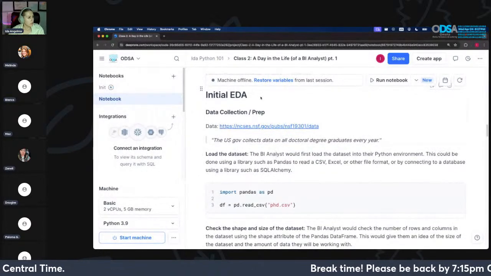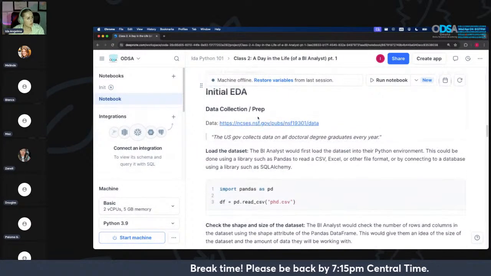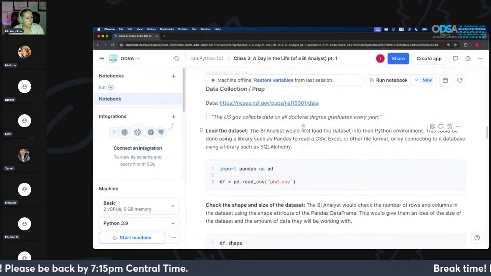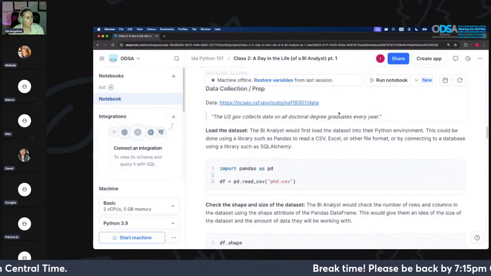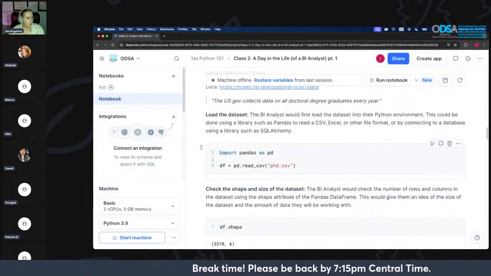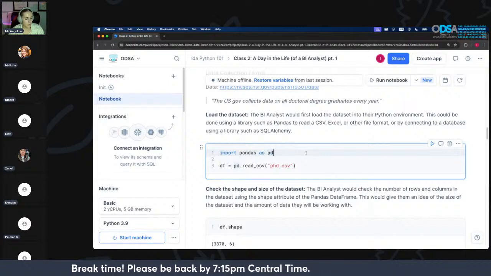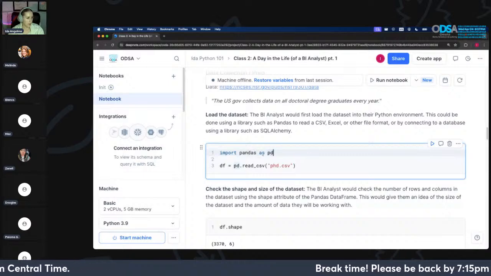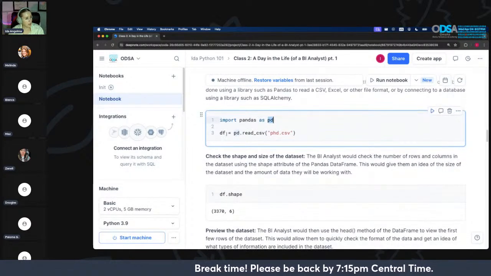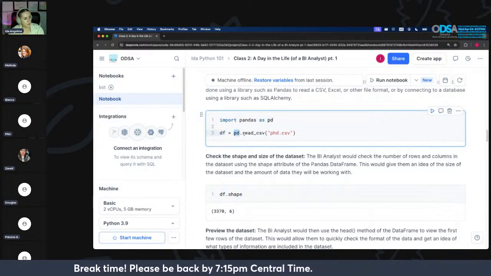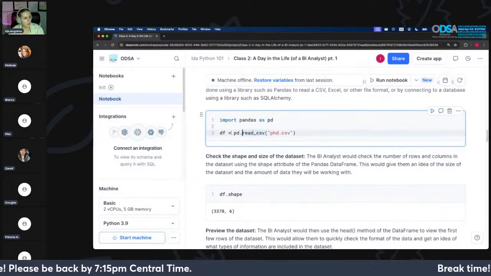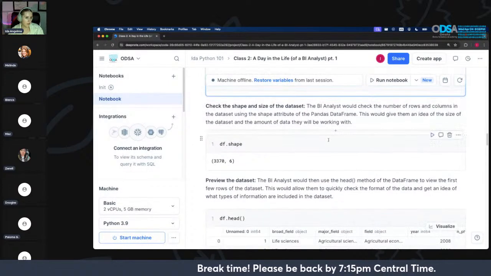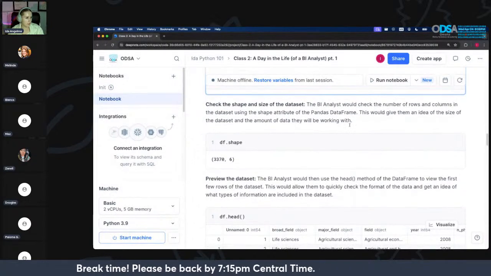And here's a little example of different things that we can do with data collection and prep. So here's the data set, PhD, some data on doctorate degrees. This is how we would import pandas. Pandas is a very popular way to handle data in Python. So import pandas as pd, which we saw with the imports on Monday. Then df = pd.read_csv. This is how we load this CSV file into a data frame. And I'll show you more examples in the notebooks.